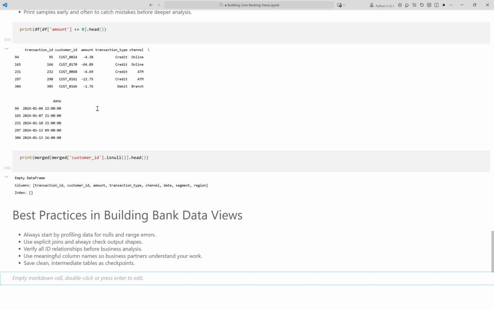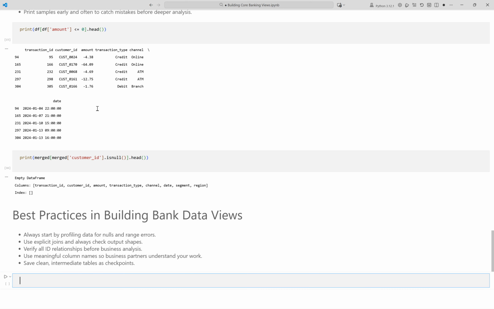Let us save our clean, merged transaction data for future reporting and compliance needs. We save the merge data frame to a CSV file for downstream analytics and business use. We print a confirmation message to show the file has been written successfully.